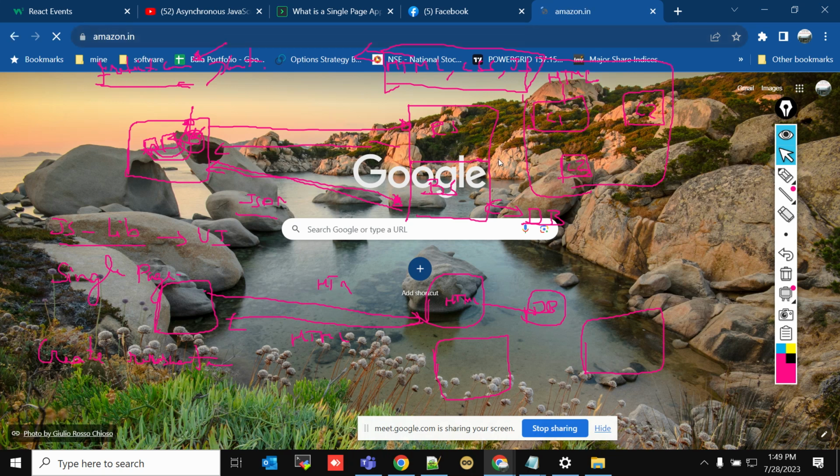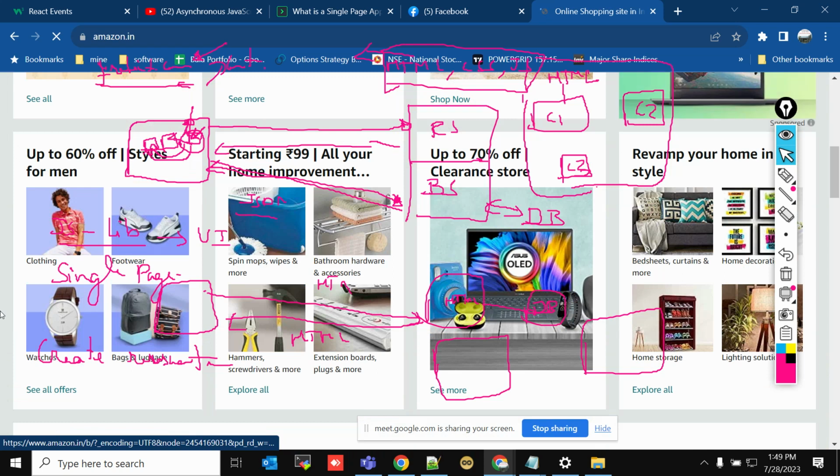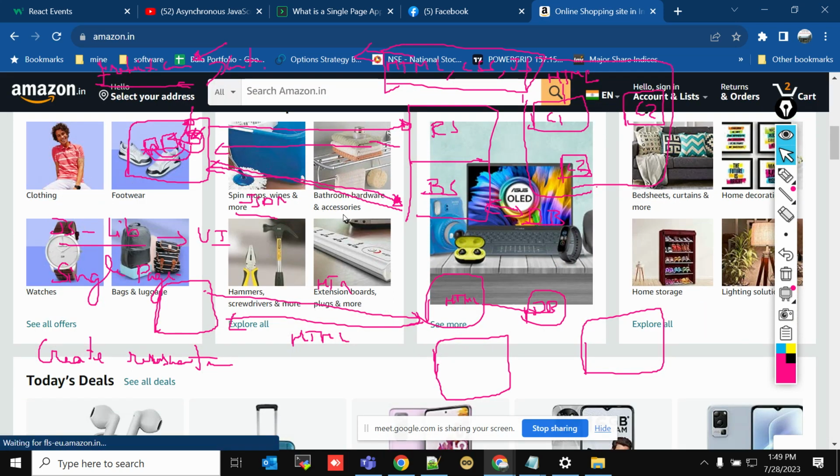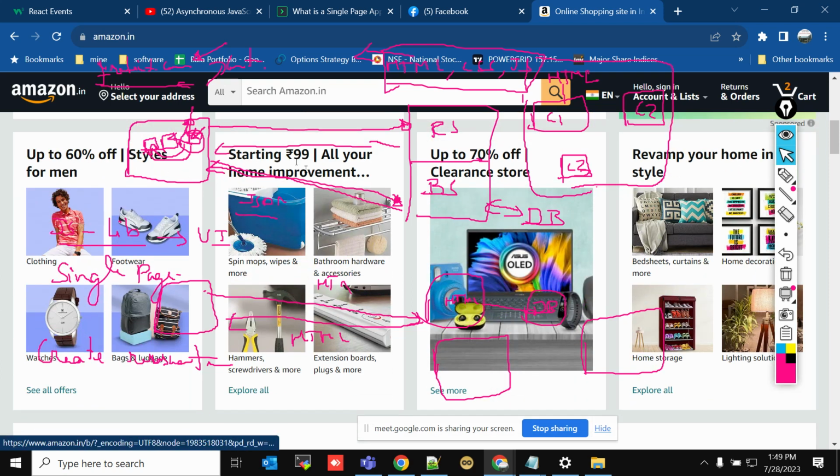There are a lot of pages, and they look similar. See here, all this size, only the picture is changing, correct? From here to here, only the picture is changing. Here some text is there, here some text is. Text is changing and picture is changing. But the format is the same. So the HTML, all the things will be the same.